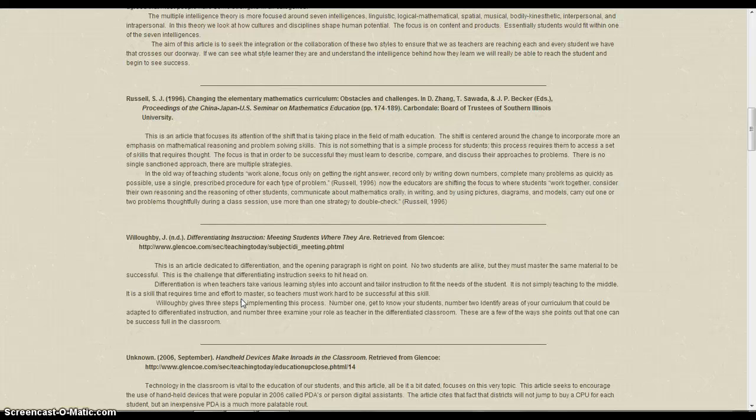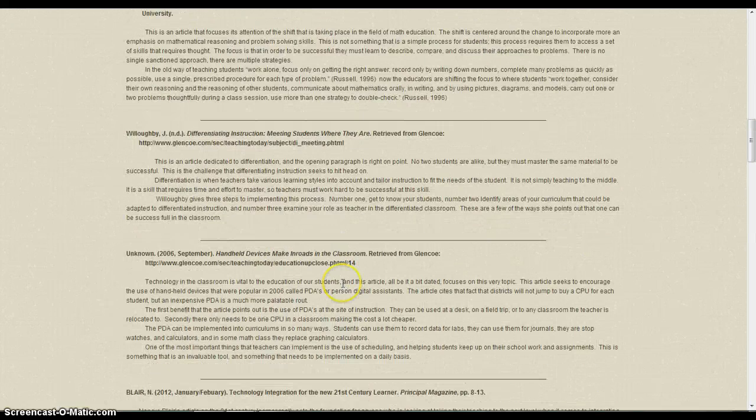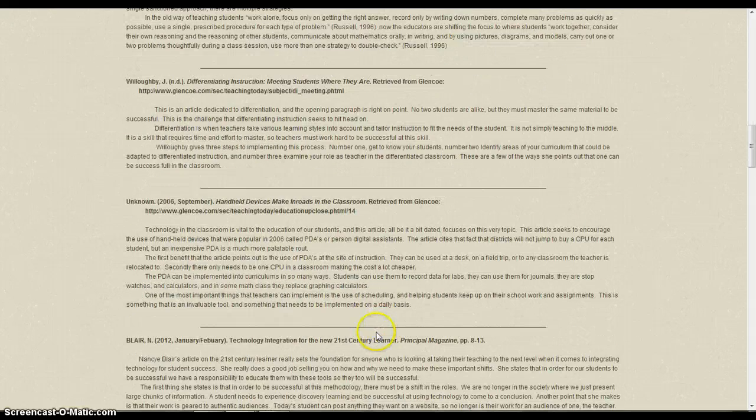Taking the time to know your students and what makes them tick, it's really an art that you have to master as a teacher in order to be successful within the classroom. So that's one of the first ones that I wanted to point out. I'm not going to show them all. I'm just going to give you a couple.